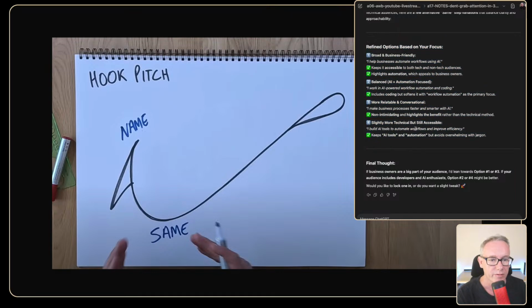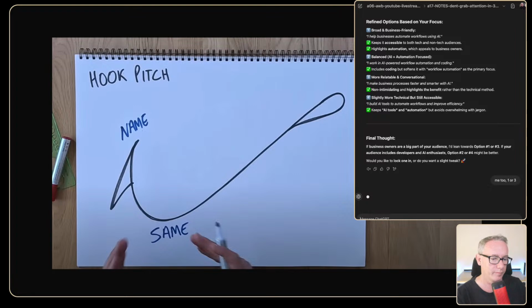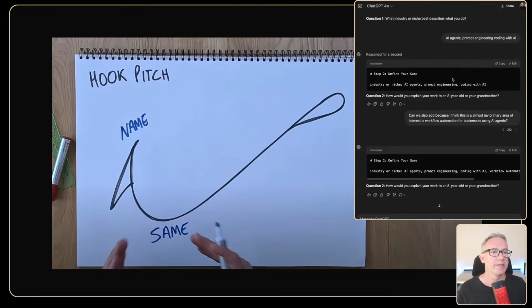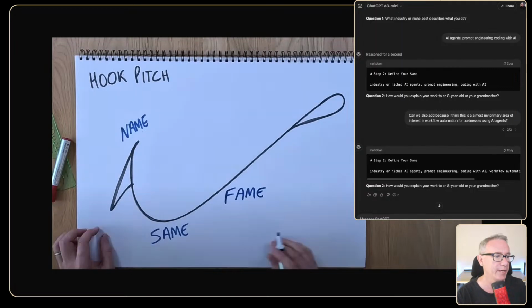I'd lean towards 1 or 3. Yeah. Me too. 1 or 3. Cool. Let's move over to here. And let's go back into Mini. And let's come over to here. And Fame.